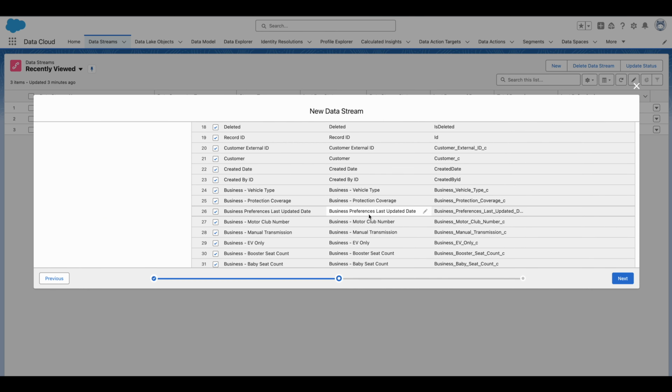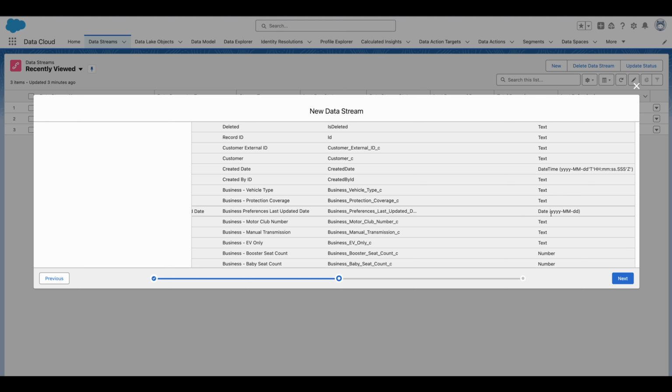Business preference last update date. Once we make sure it's in year, month, date format, then for our data models, these fields need to be of date type. The CRM connector does not allow modification of the data type. Therefore, if these need to be corrected, you will need to create a formula field with the required data type and use those in the data modeling exercise.